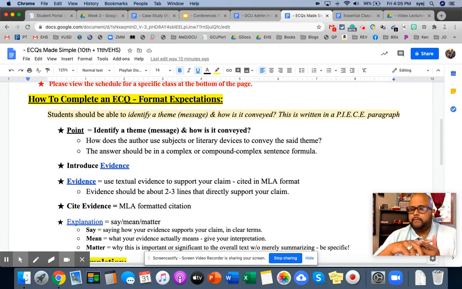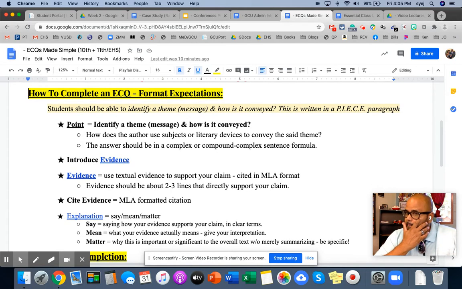You identify a theme, message, and how it's conveyed. If you're still wondering what I'm talking about, I'm going to give you an example. You ask yourself, how does the author use subjects or literary devices to convey said theme? The answer should be in a complex or compound complex sentence formula, which we'll also go over in class. You introduce your evidence.